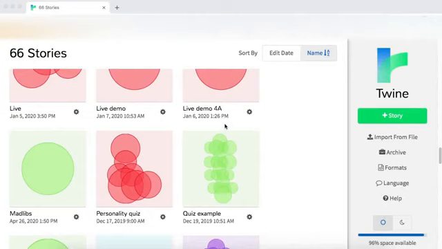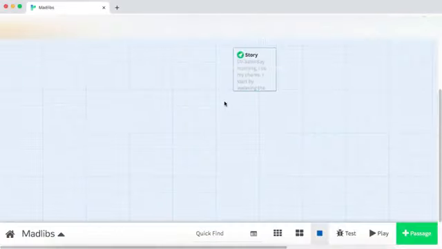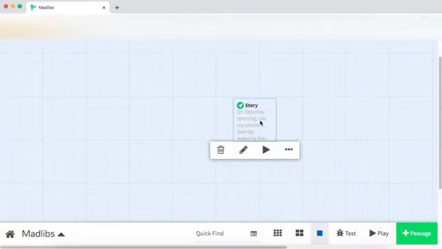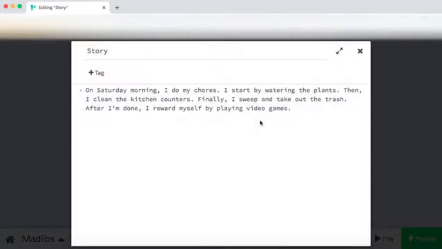Hello, today we're going to learn about the prompt macro and we're going to use it to make a Madlibs game. Madlibs is a game where you fill in some blank spaces in a story to make a funny story. I've already written the story to use for this Madlibs.